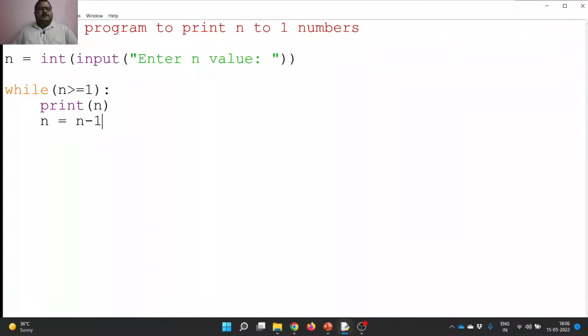Now if we consider the n value as 6, first 6 greater than or equal to 1. Yes, it is true. So it is going to print the 6. Then after that it is going to decrement the 6 value by 1. 6 minus 1 equal to 5.